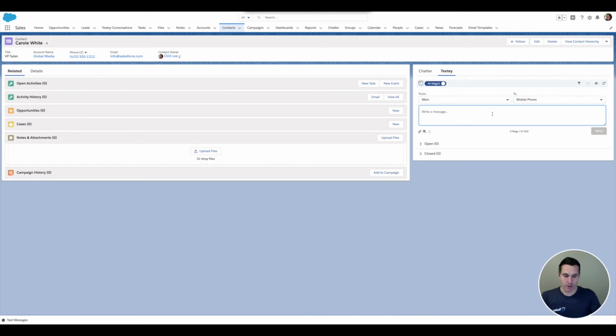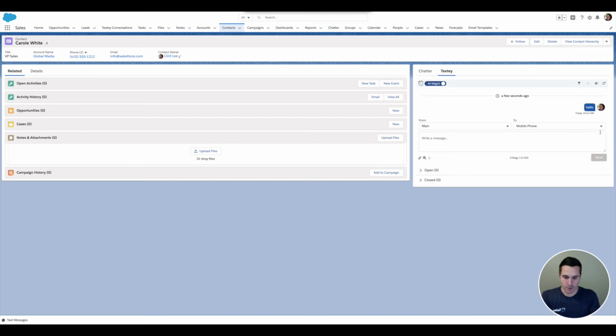So at this point, I am ready to send my first text. I've done everything I need to do. I can go ahead and send out a text. Now this mobile number happens to be a phone that I have. Okay, so I got the text. And I'm going to go ahead and reply back.